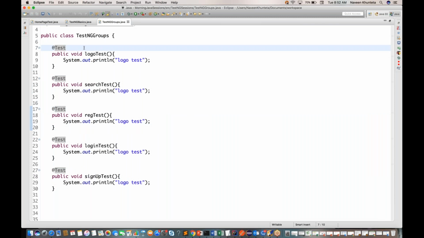I want to define the grouping, right? So I can define that. One keyword is there, the groups keyword. Groups is equal to, and you have to define it like this. The logo test is on, let's see, the home page. The group name is home page. This particular group, I'll write like this.